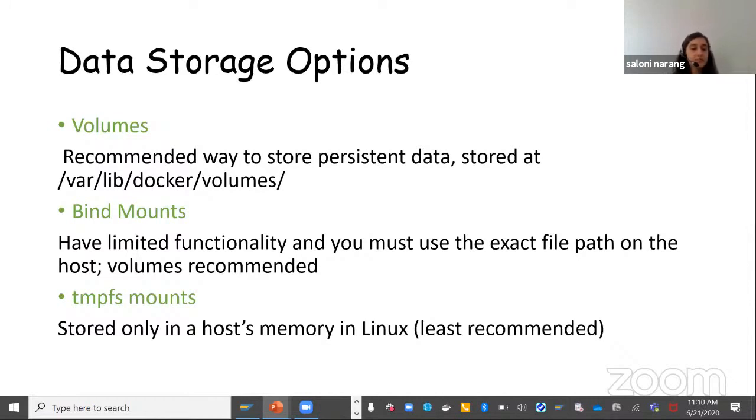Now coming to the tmpfs mount. It stores its data inside the memory on the host where the container is running. So basically, tmpfs stores your data in the memory of the host where your container is running, and it is the least recommended. It's not used much, because it's not good to store your data in memory, so it is the least recommended, and the Docker volume is highly recommended.